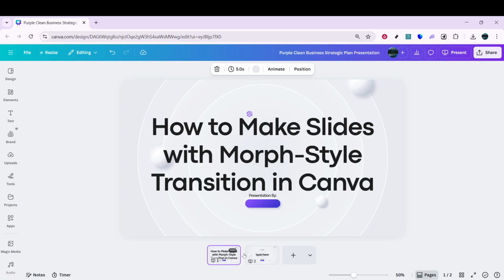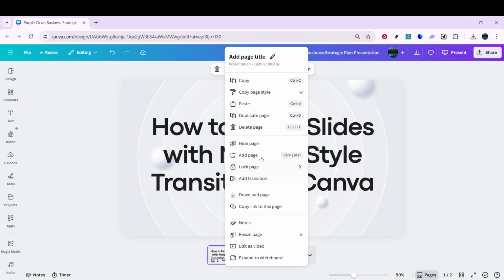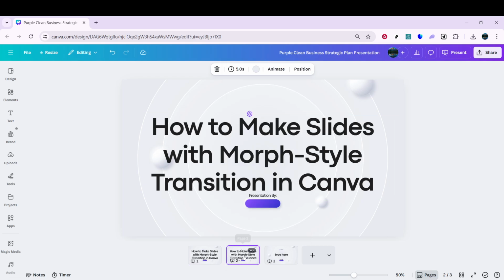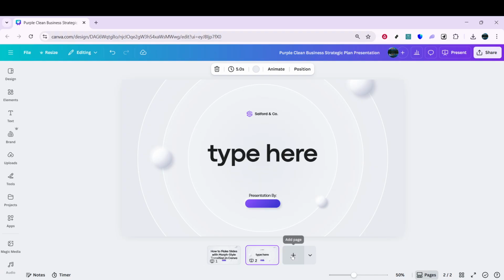A helpful tip is to duplicate your first slide before editing the second one. That way, alignment and sizing stay the same, and Canva has an easier time animating between them. Use the alignment guides to keep everything neat and intentional.